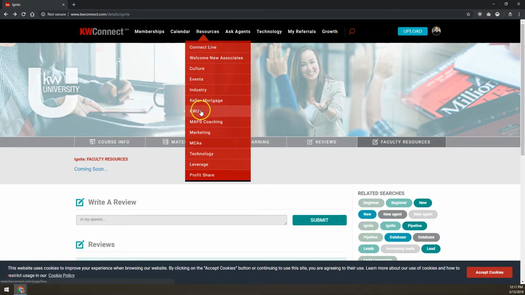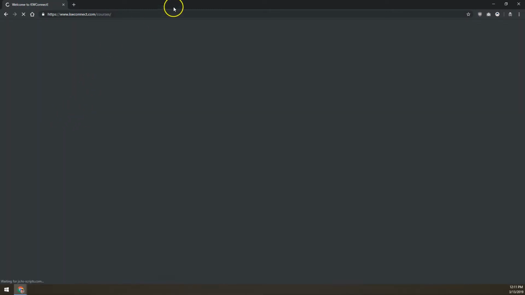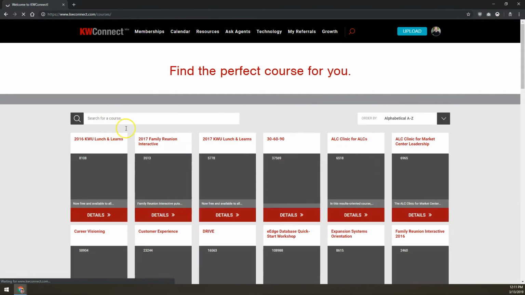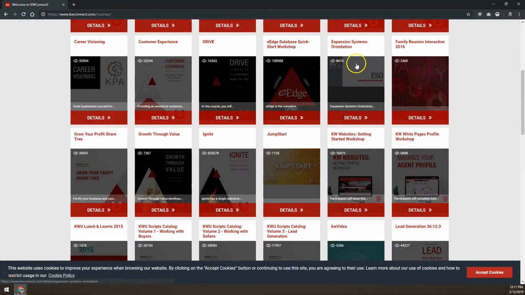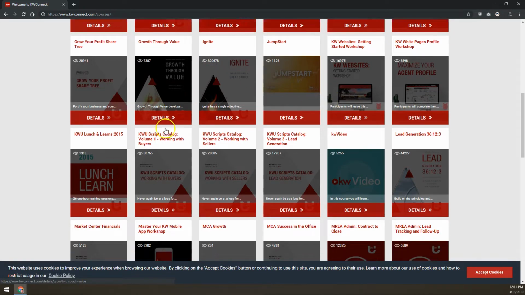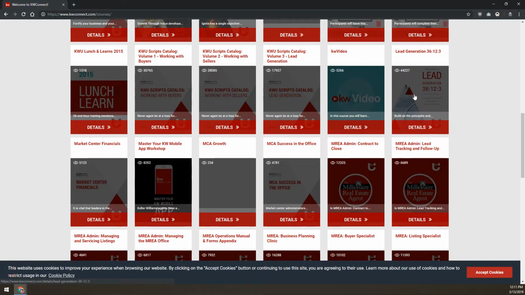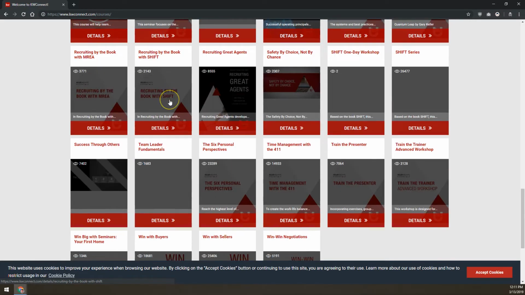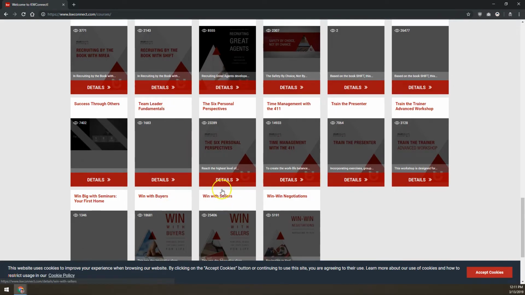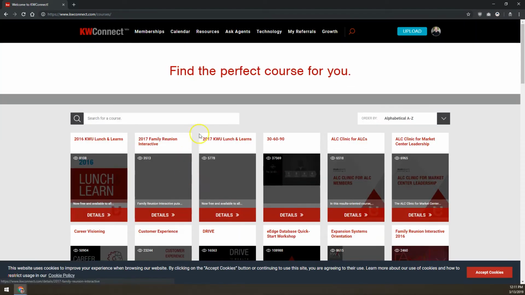under resources, and then right down in the middle, KWU. Also on this page, you can find stuff about the 30, 60, 90, growing your business that way. You've got information about family reunions, ESO and FSO, KW video lessons, lead generation 3612.3. I think there's information about the 411 in here, unless that's covered under Ignite. There's one with buyers, one with sellers. There are dozens of classes that KW International provides, and you can get more information about those here.